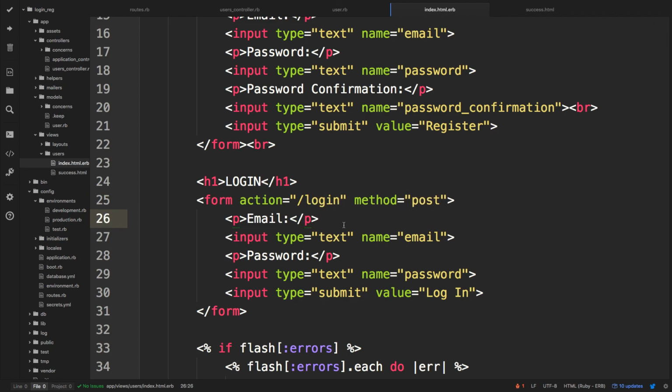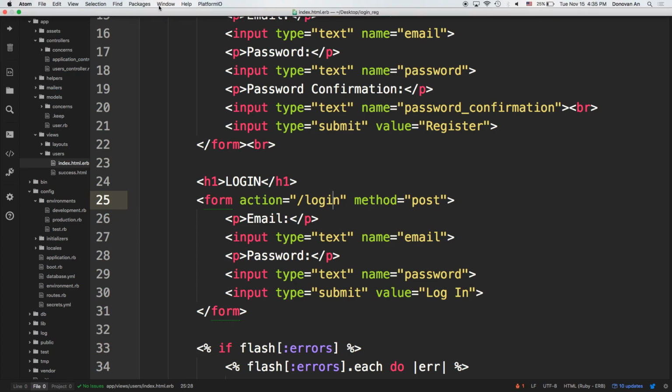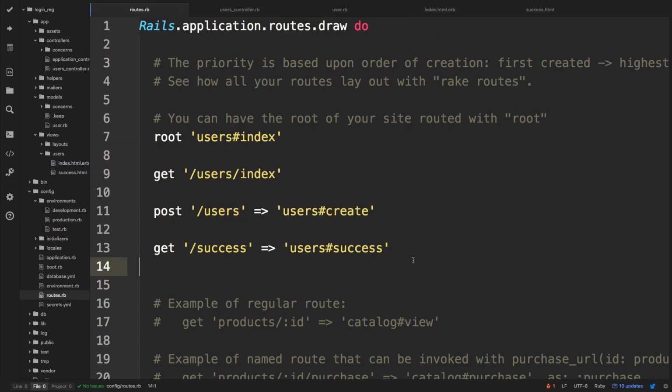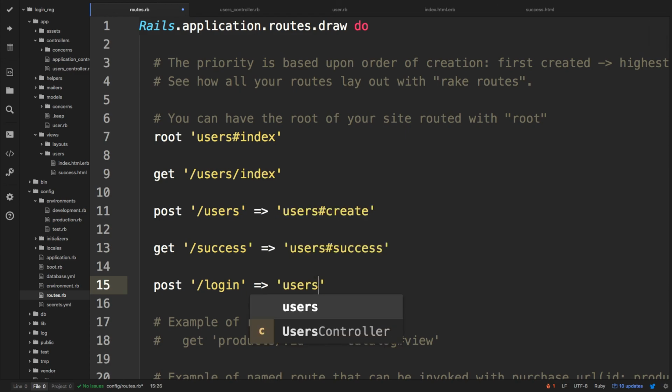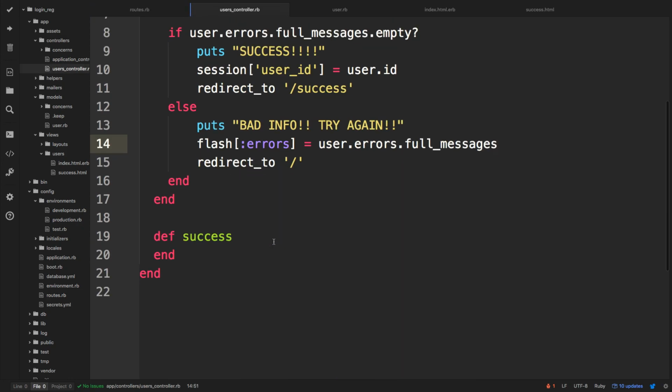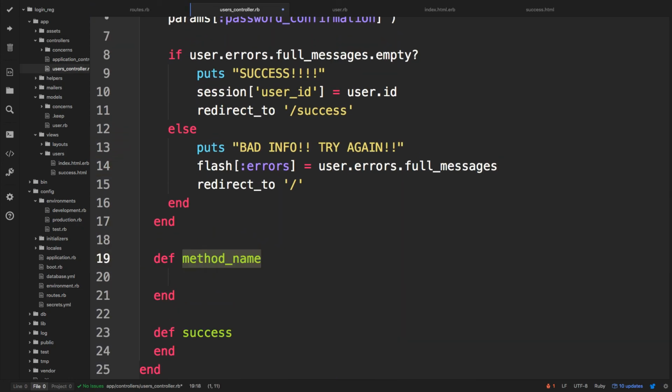Login works. There's no RESTful route for login. It's just for database operations. Login, cool. So, post, login. Does that look good? Post, login, users, pound, login. Does that look good? What can I do now, guys?